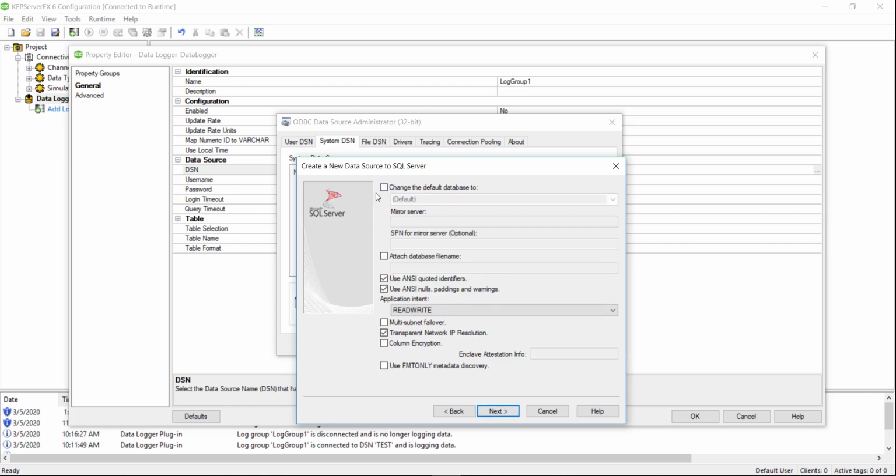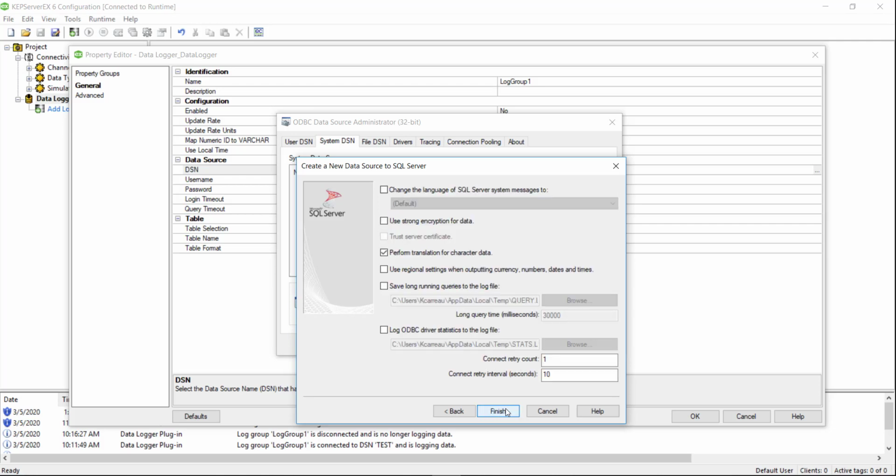The next window gives us database-specific options. Here we can change the database to which KEPServer will write. Please note, you must grant permissions for users to create, modify, and read in the database you are writing to before KEPServer can interact with it. For SQL, this can be done in the SQL Management Studio application. If this is not completed before enabling the data logger, you will receive an error in the event log. We will click Next and then finally Finish.